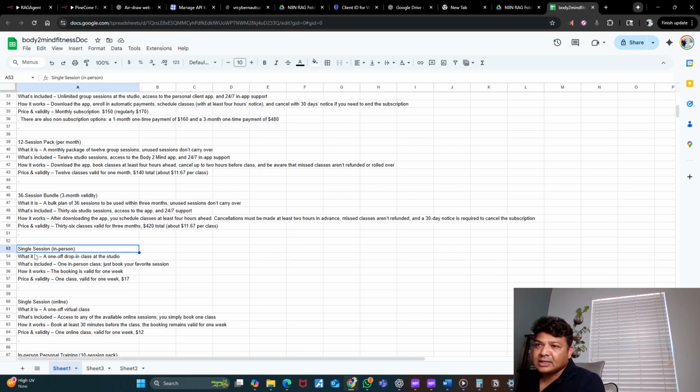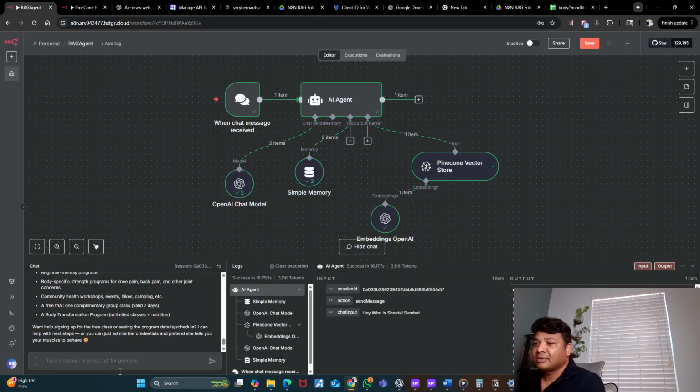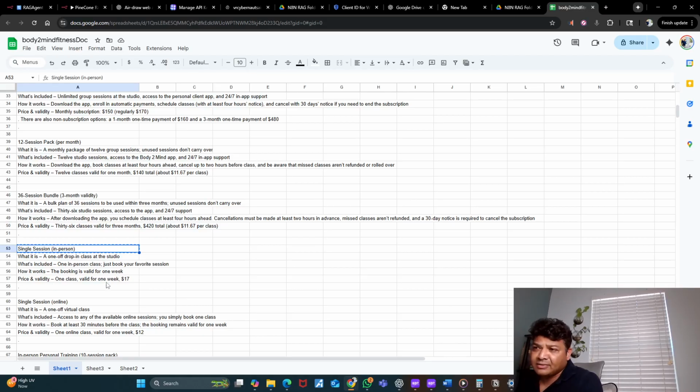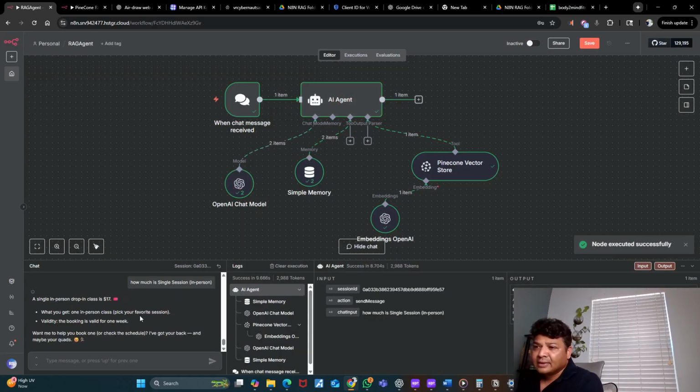Let me pull something random. Let's ask what a single session cost is going to be. How much is a single session per person in person? I expect it to go to the database again and answer somewhere around $17. And yes, a single person drop-in class is about $17, and this is amazing, right?